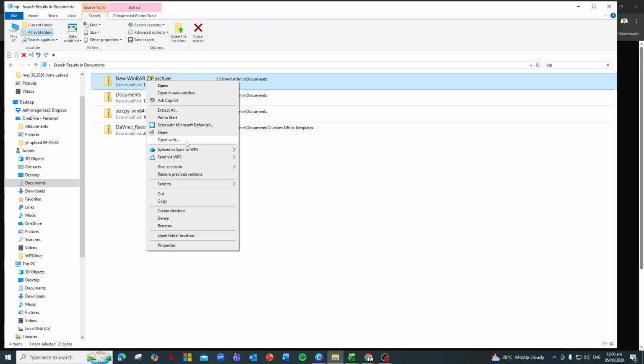Once it's installed, right-click your archive. Choose the new tool from the context menu and select Open or Extract Here. This often bypasses the built-in limitation and opens the folder content successfully.